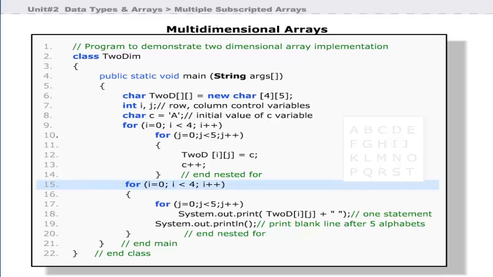Line 15 is also a nested for loop, and it has more than one statements in the block that starts at line 16 and ends at line 20. It is important to note that each time inner for loop at line 17 completes, the statement at line 19 is executed once, because this is enclosed in the block of for loop that starts at line 15.